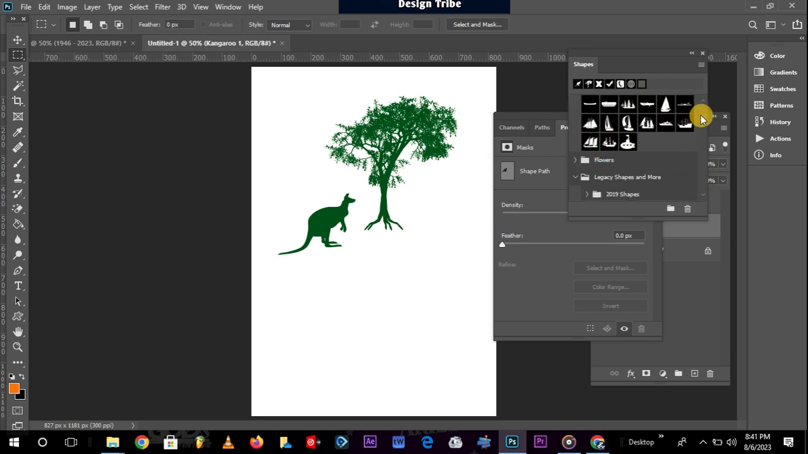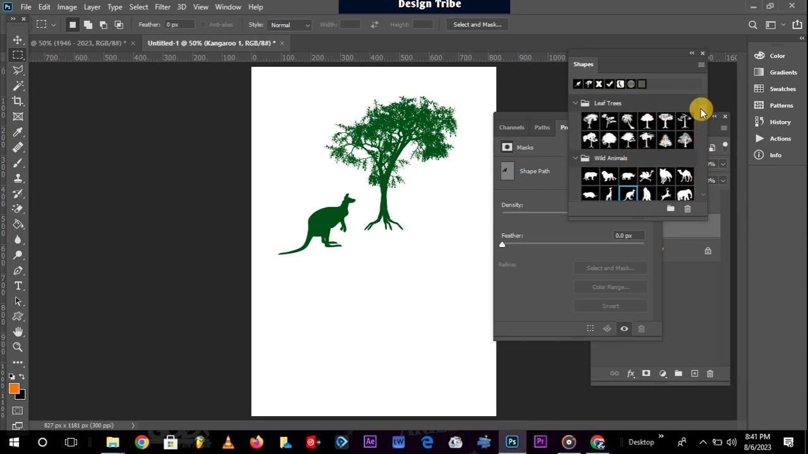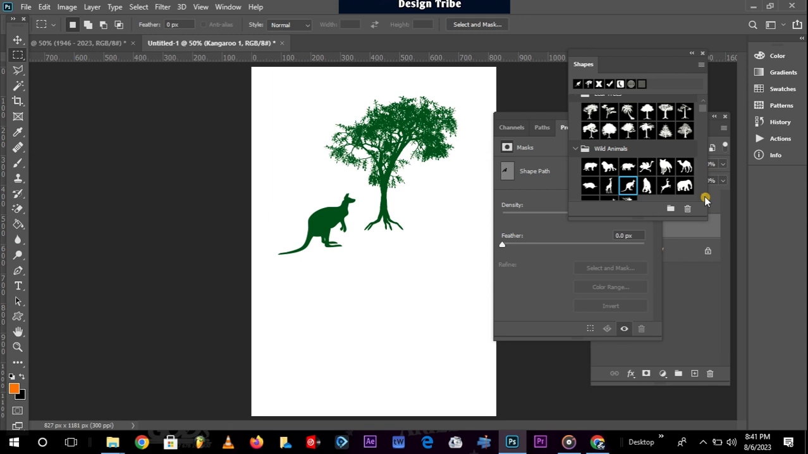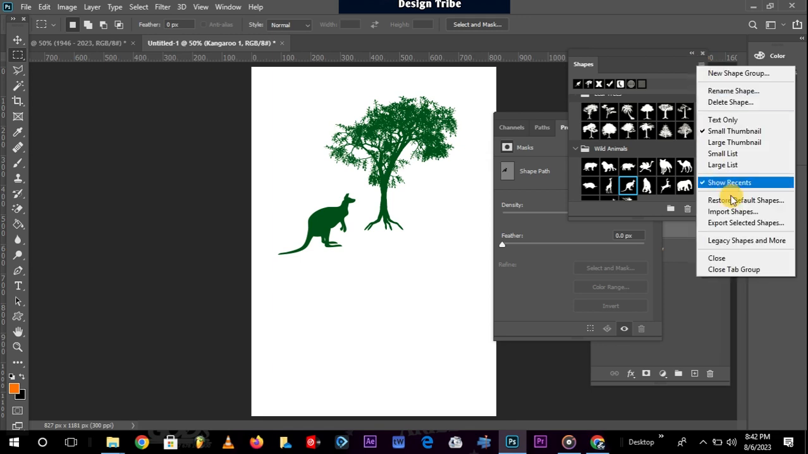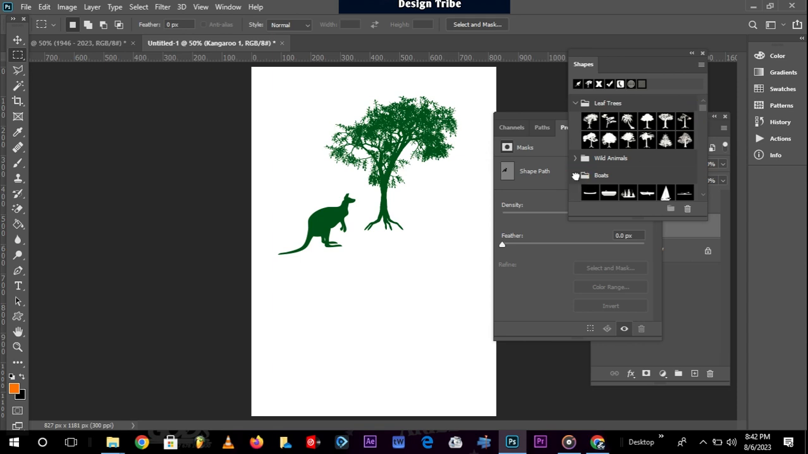So there are other sets known as legacy tools, which are not automatically installed when you install Photoshop. So to activate those ones, you have to click up here on this button here. When you click on this button, you go down to legacy shapes and more. When you click on that, it's going to be activated for you. So for me to see mine, I just need to close these ones. Then you see legacy shapes and more.